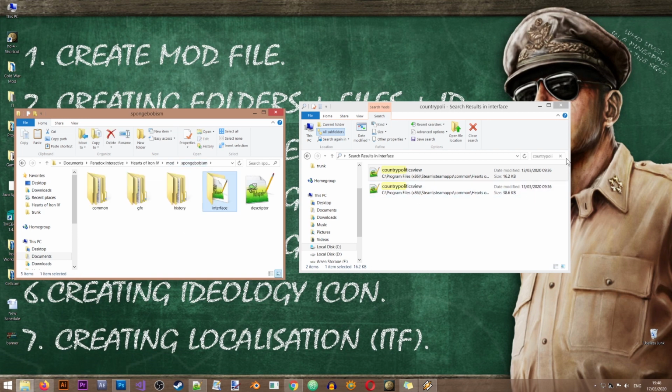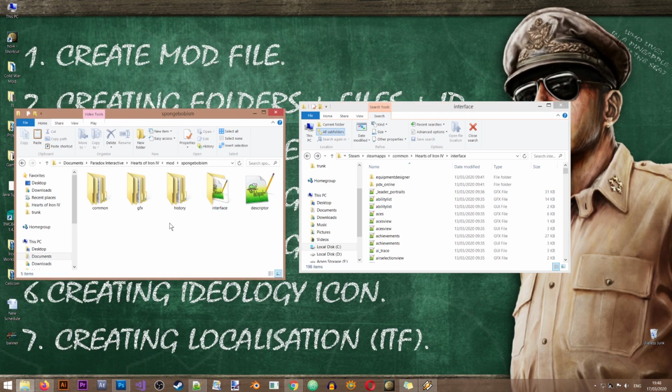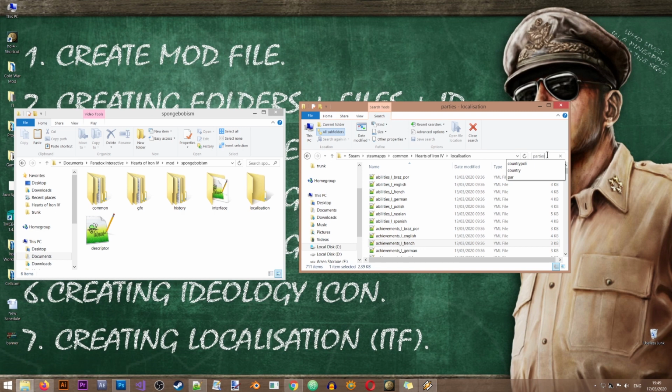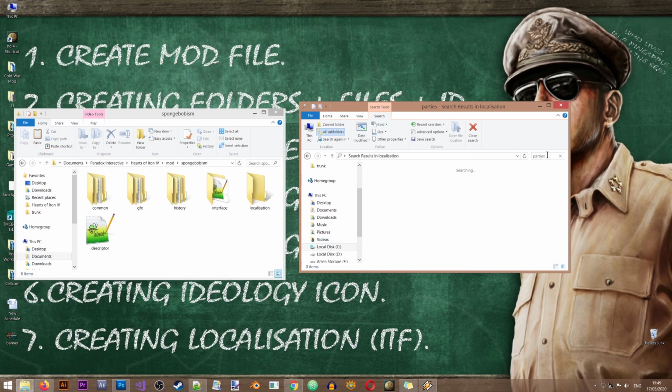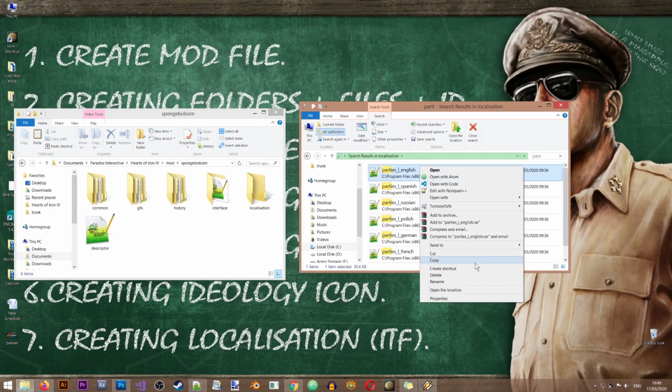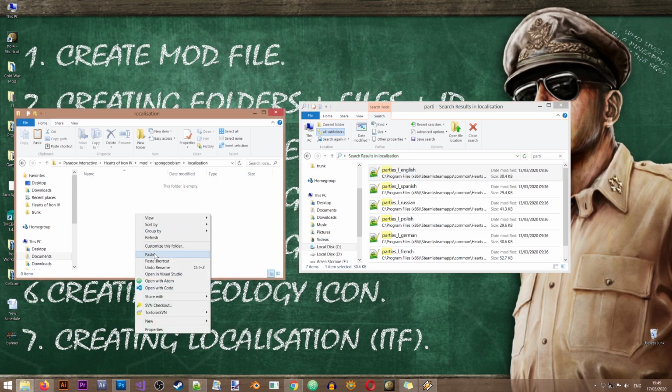Excellent. So there are a couple more folders that we need to deal with. So the next one is the localization folder. So let's create that one. From the localization folder, we will need two files. First one is parties. So let's find our party file. And copy it over to our localization folder.